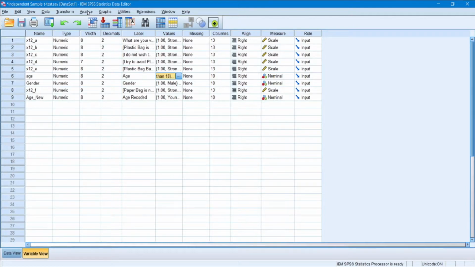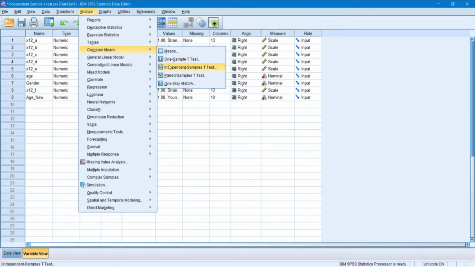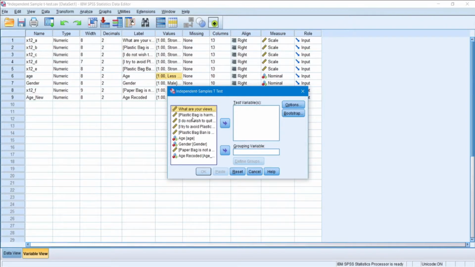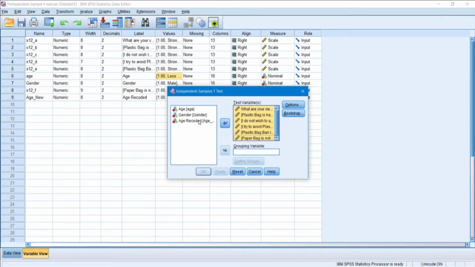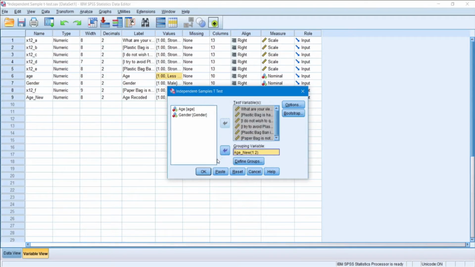Now to carry out the independent sample t-test, we'll first go to Analyze, Compare Means, Independent Samples T-Test. Over here, first we'll transfer the Likert scale variables into the test variable box like this, and then the recoded variable will be transferred into the grouping variable box. Once you've done that, go to Define Groups and specify the values being used in the test. Since there are only two values, that is younger and older, those are the ones I've entered over here. Continue and press OK.